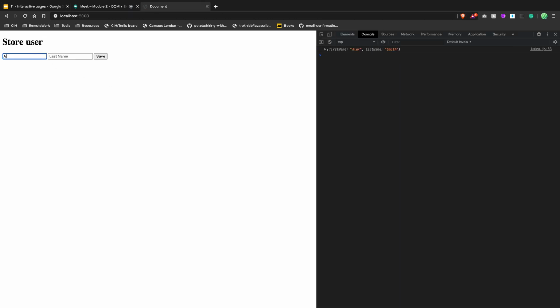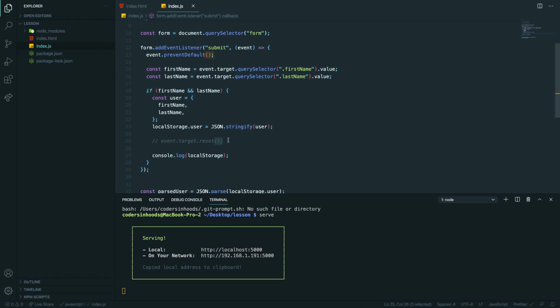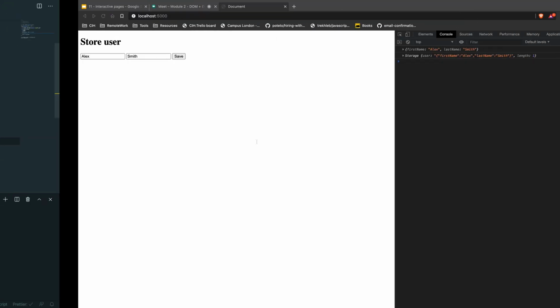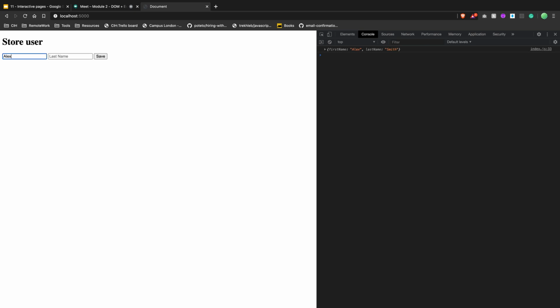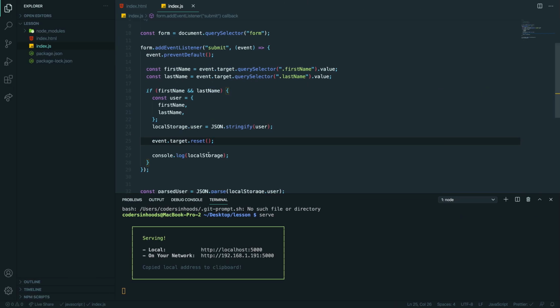Yeah. So if you have like Alex Smith and hit save, it's here. But I want to reset because I maybe want to provide new data. So now if I have Alex Smith, hit enter, it's empty.